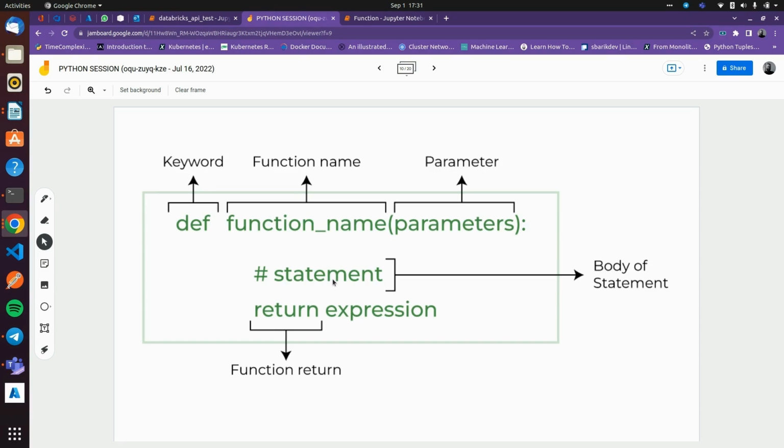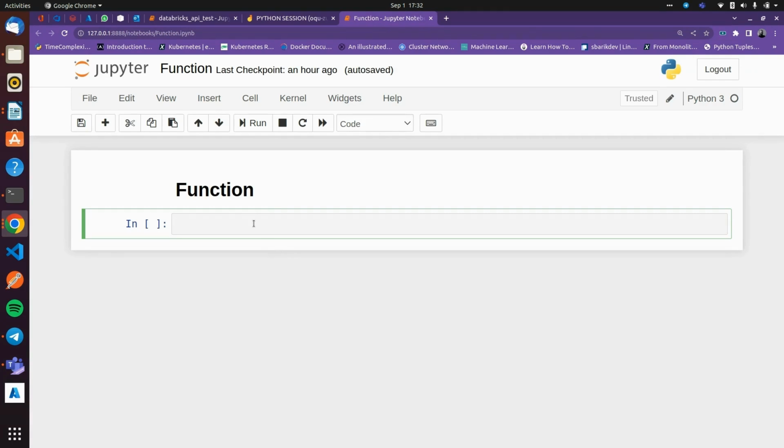Then we have to execute our function. So we have to call our function name to execute our method or function. So let us take an example.